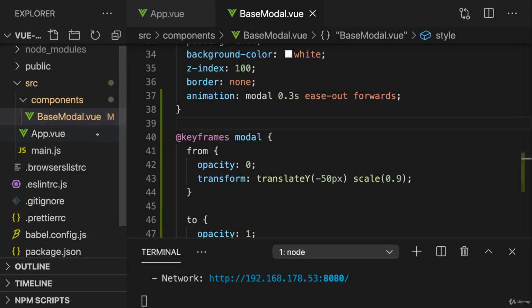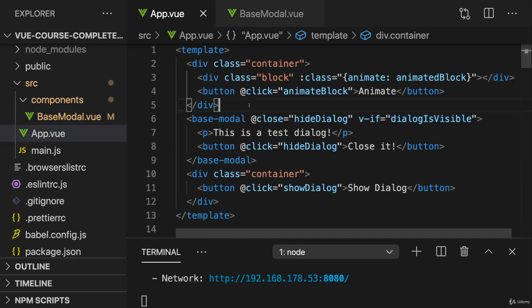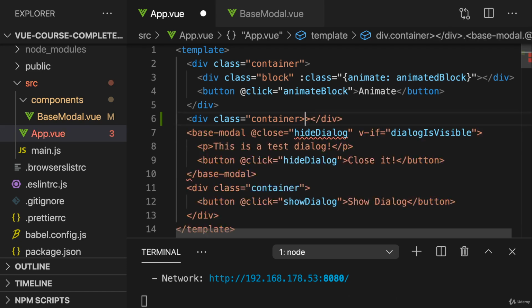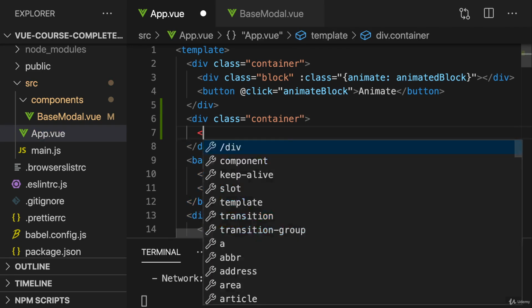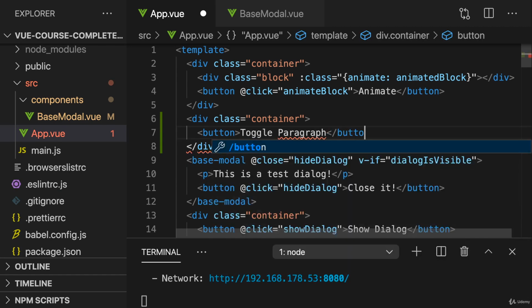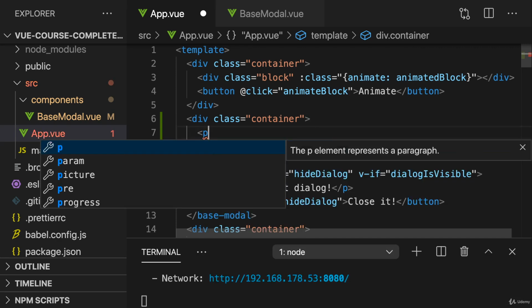And I will show this to you by going to App View, and there I'll add a new div. I'll come back to the modal later, but I want to start with that. Give it a class of container, and in there, let's just add a regular button. Toggle paragraph could be the text we have on the button.